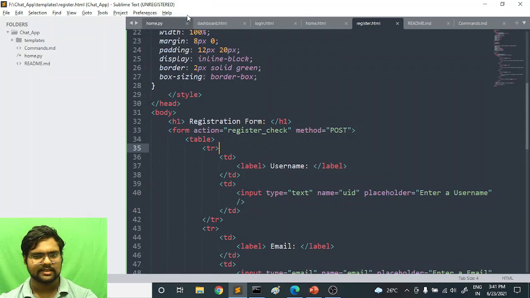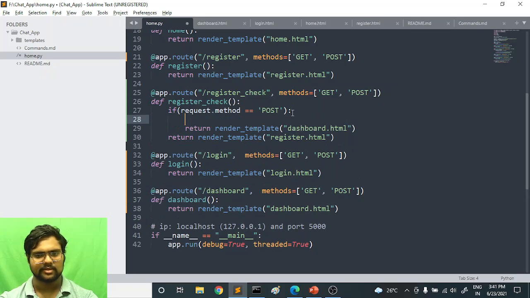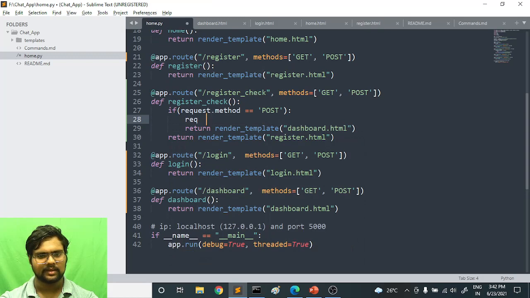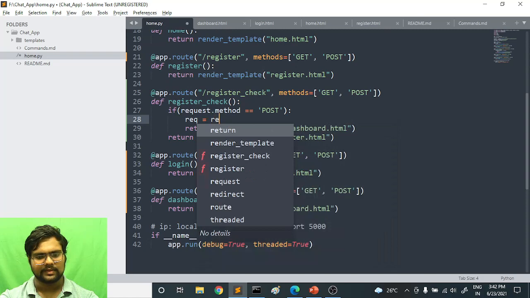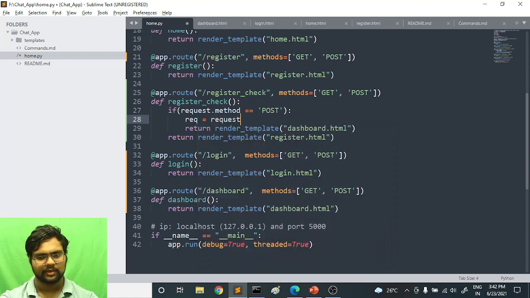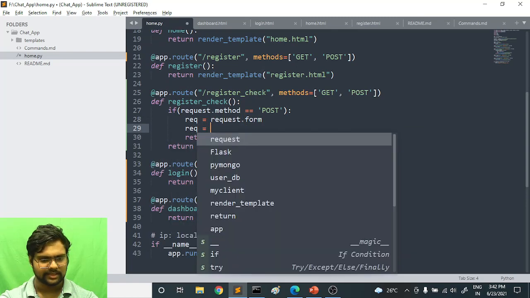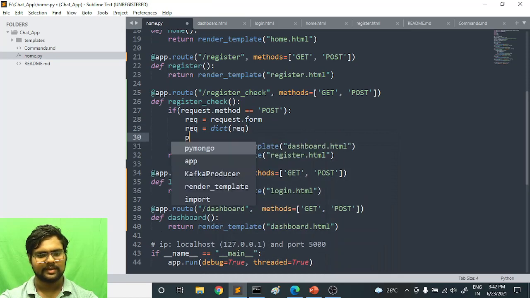Now let's check what information we are getting in the registration form. So when registering, request.method is equal to POST. In this, let's first take the input. In request.form we have all the form data, and let's convert it into a dictionary. Okay, and let's print that dictionary first.